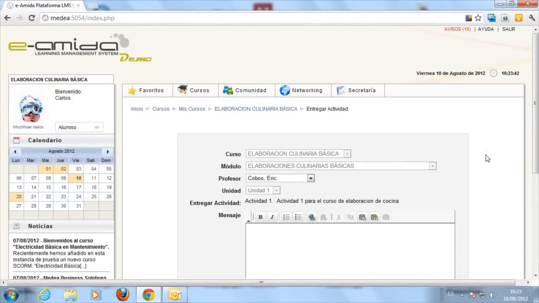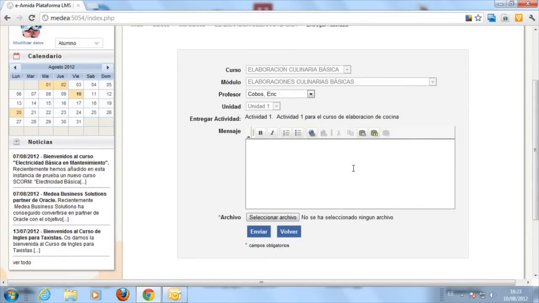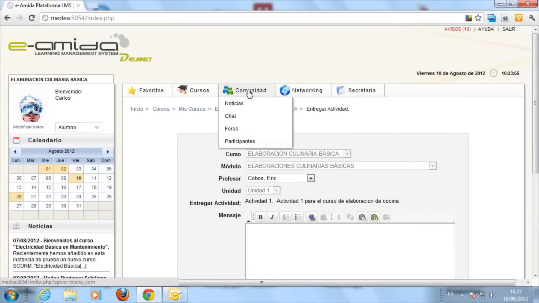The student also has an activities delivery area, through which they can send different activities from different teachers to the platform for further evaluation and comments. The student has a series of tools to interact with other community members. These social tools try to create a sense of belonging to the training community and avoid the feeling of loneliness that often occurs to our students during the course.